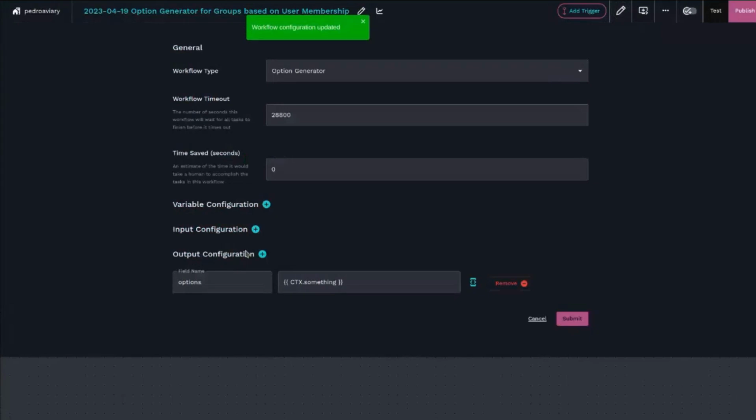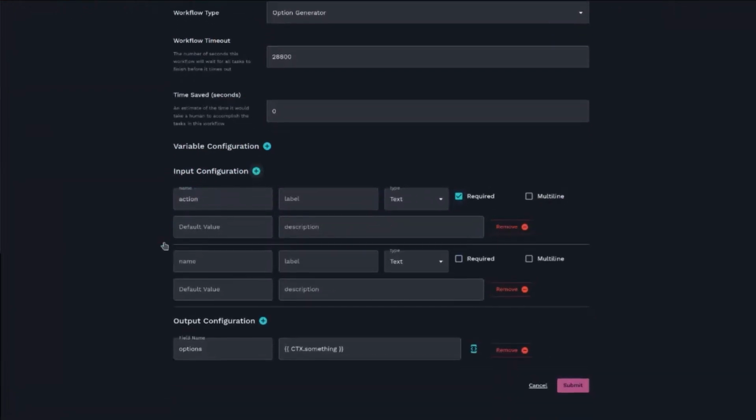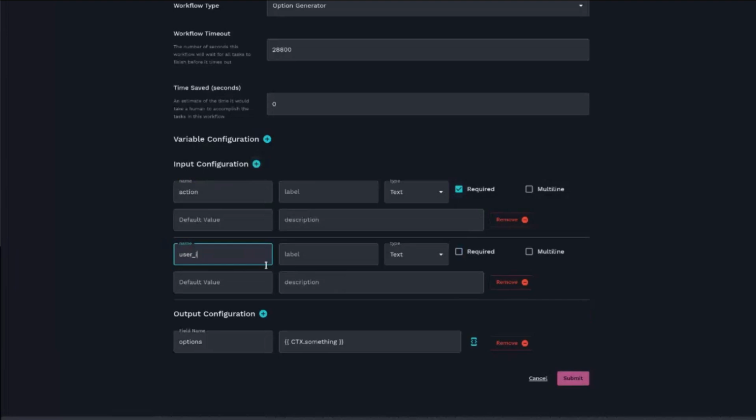Just like the main workflow here, we also need some input variables. So we're going to generate a list of things based on whether or not we're adding or removing the user from the group. So we're going to go ahead and recreate the action variable. I'm going to set this as required. And we also need to know the user ID of the person in question, because that's going to help us determine the output that we're going to send. So I'm going to also set this to be required.